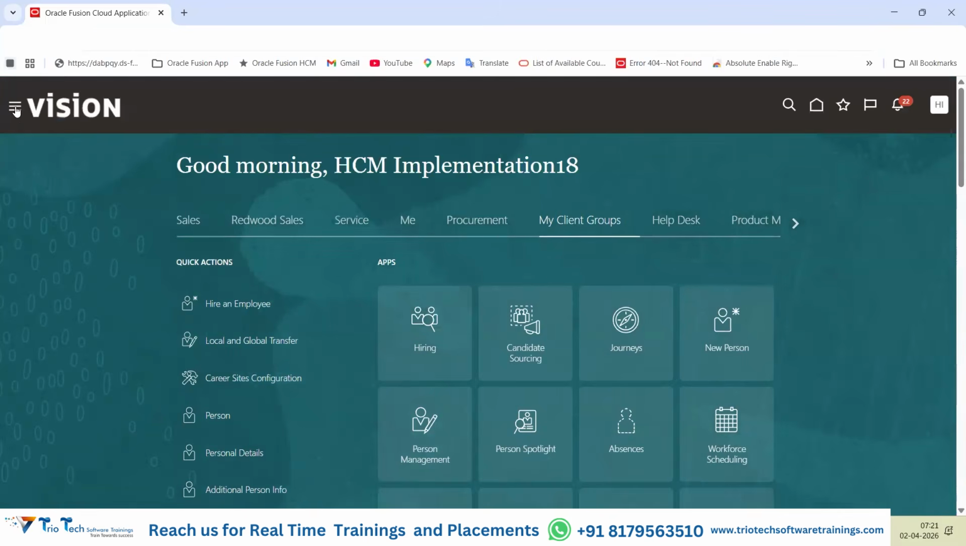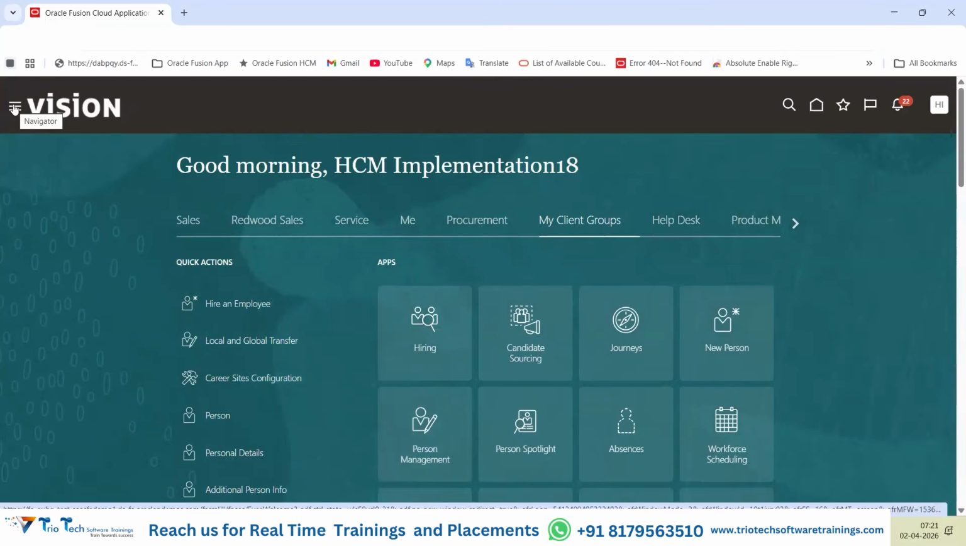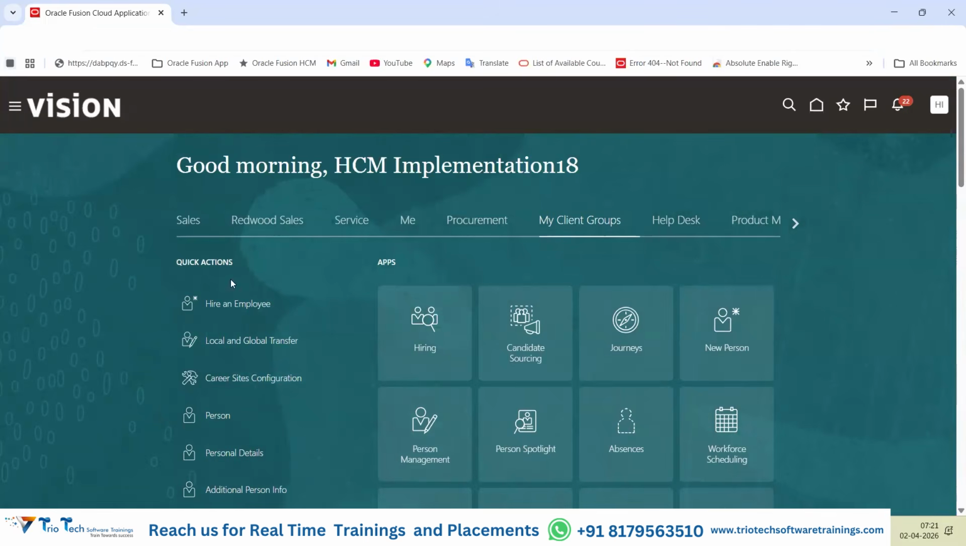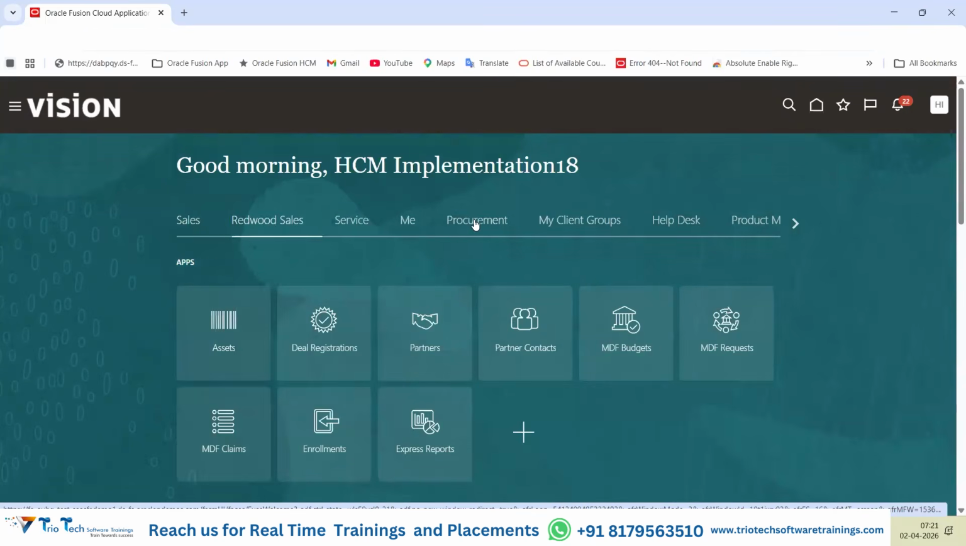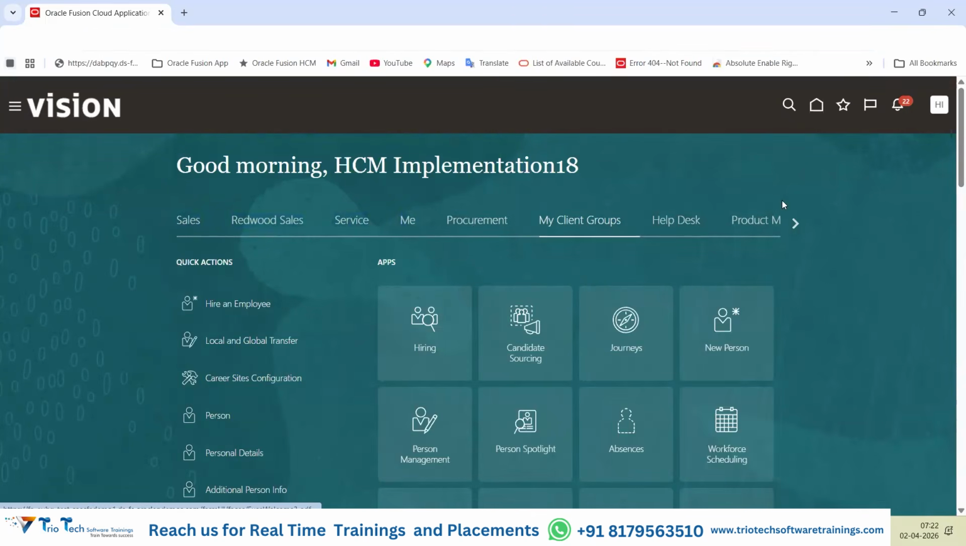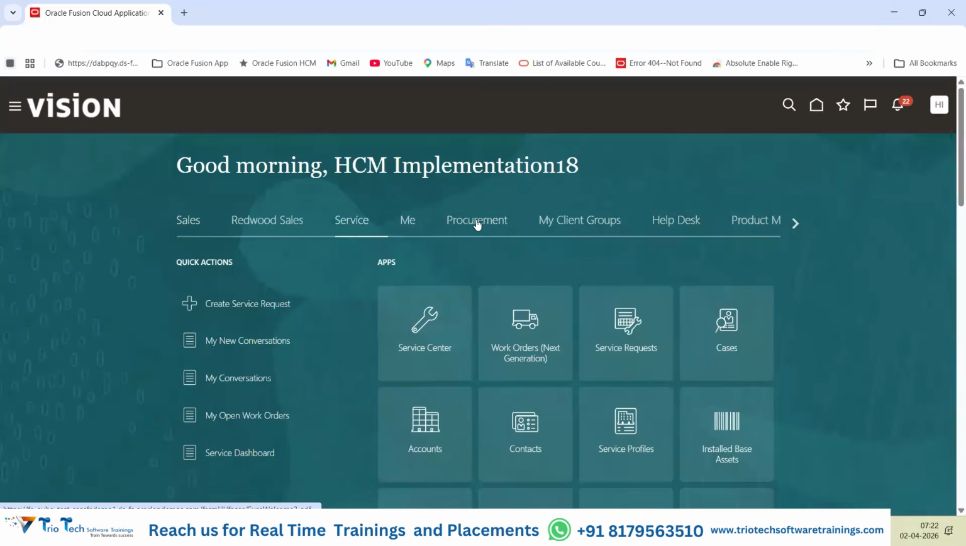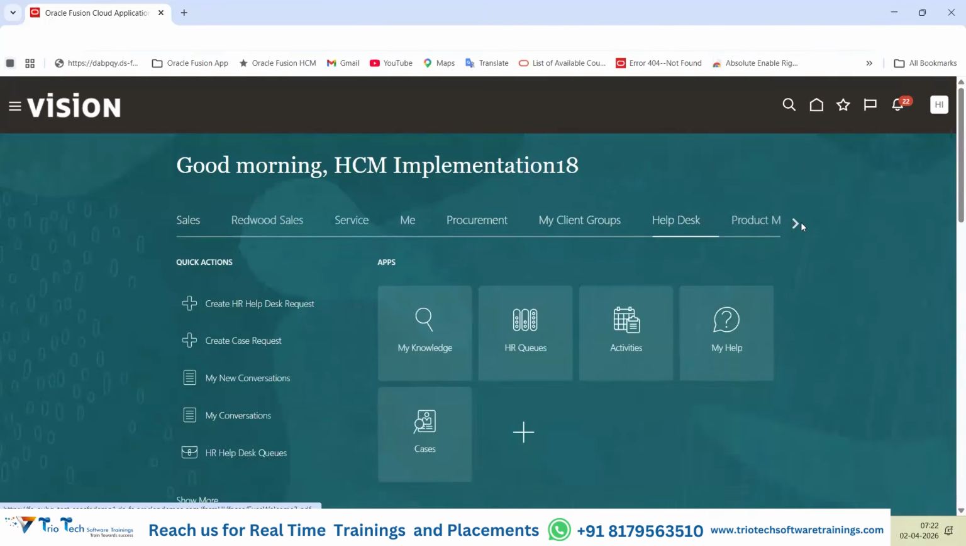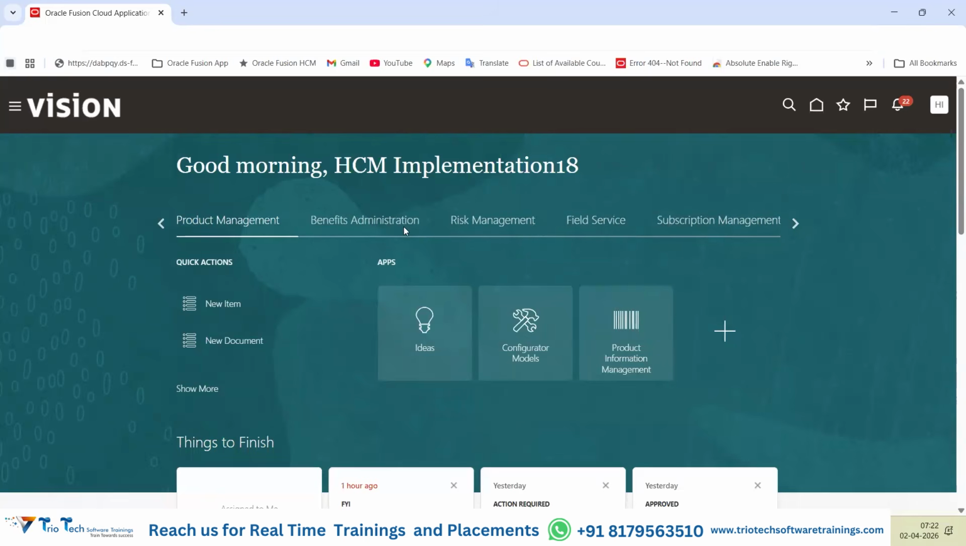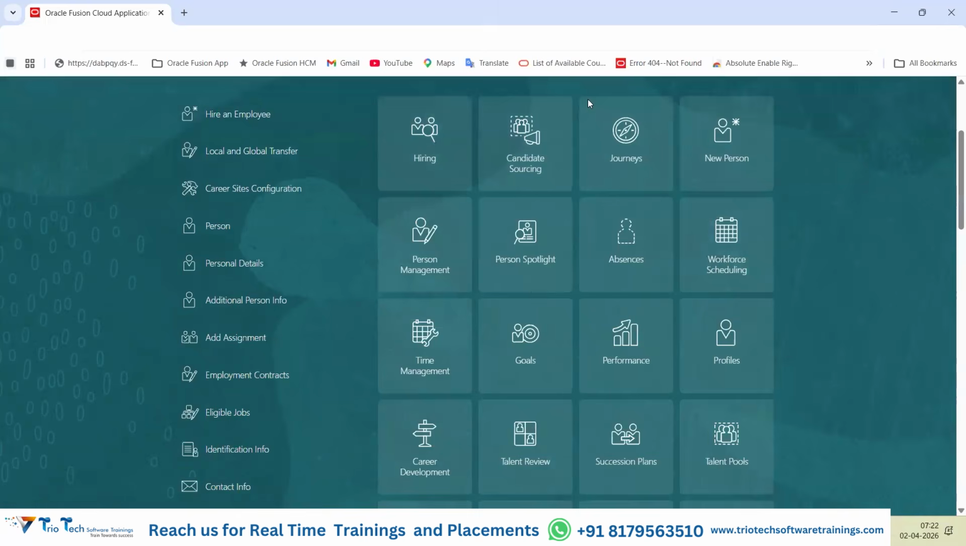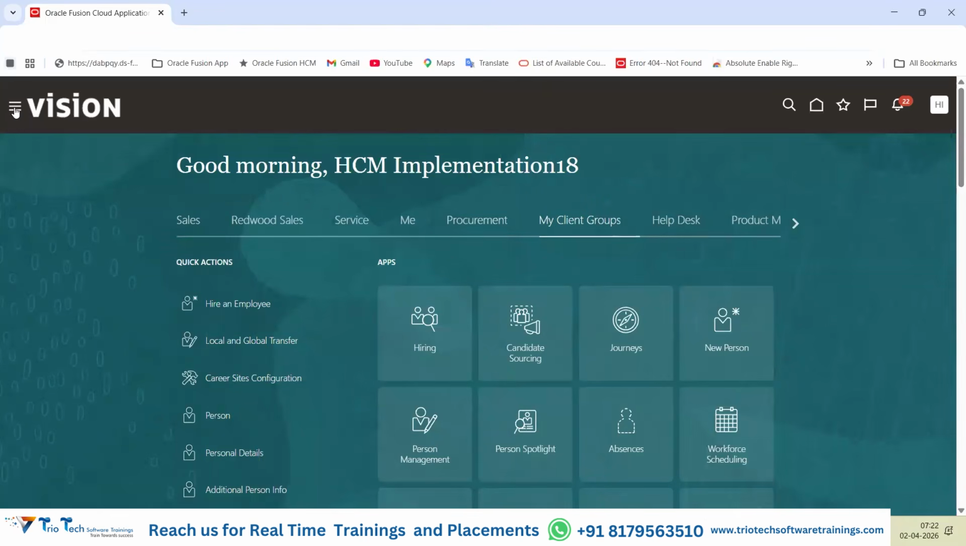Okay, and then team, on the top left, we have three lines. What is that? If I keep my cursor there, we call it the navigator. Once I click on that navigator, a bar will open from left to right. Whatever we are seeing in the springboard, all the functional areas are arranged horizontally, correct? Sales, Redwood sales, service, me, procurement, my client group, help desk, product management, whatever we see in the springboard are functional areas, and under them the sub-functional areas. You can also access them from the navigator.